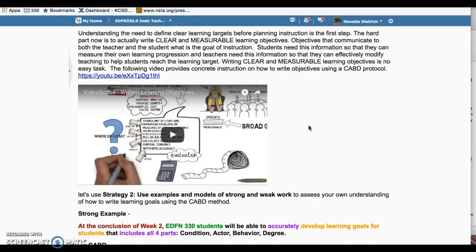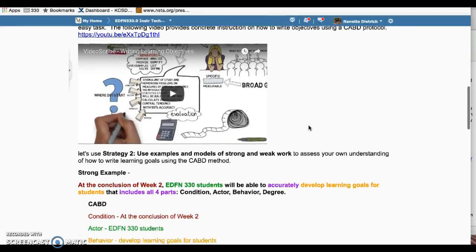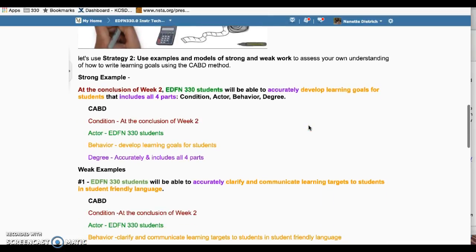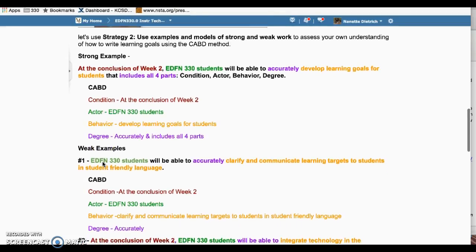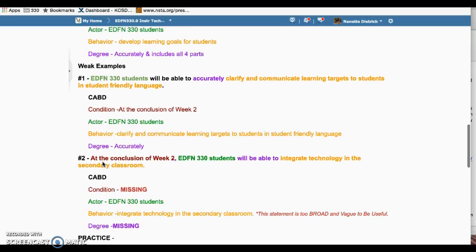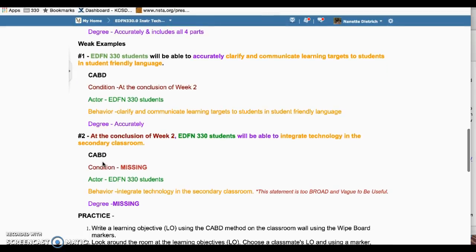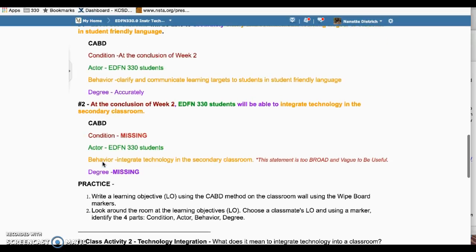So this video, I highly recommend that you show it in the front of class and maybe show it once or twice, maybe even more than once. Strategy 2 in the book talks about using examples of strong and weak work. So I take a learning objective from today's class and I show it as both a strong example and a weak example aligned to the video. In my example, I look at the condition, the actor, the behavior, and the degree, and that's a strong example, and then we can diagnose the weak examples. This part of the lesson you may hate, it's super formulaic, but it's a nice way to teach students who know nothing about learning objectives how to write them in a professional manner.